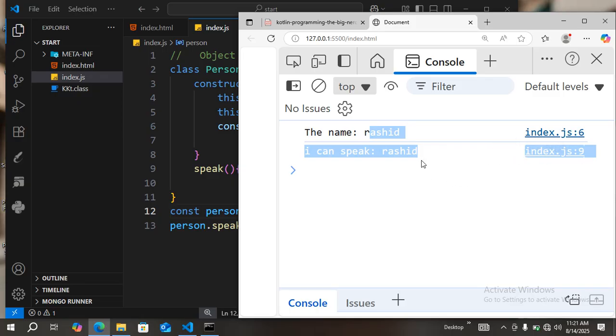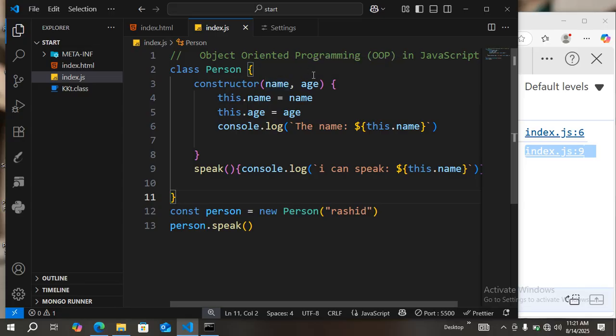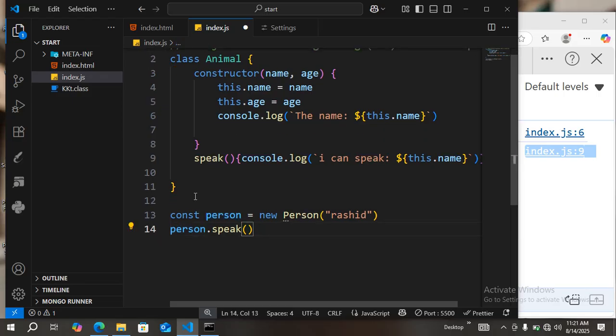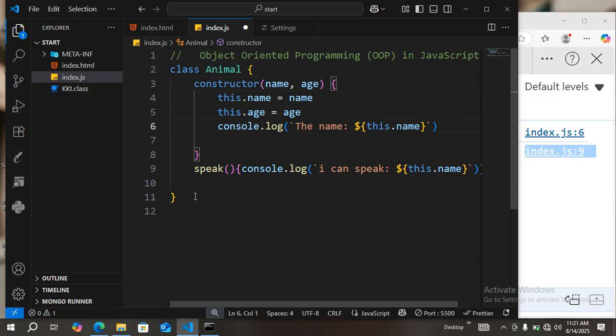So you have seen. Now let us look at inheritance, which allows one class to use the properties and methods of another class, okay? So let us create some classes here. For example, we have a person who can speak. Let us create this one as an animal instead. Let us delete all these, we are going to create them from scratch. This animal has a name, also an age, and this animal can speak.